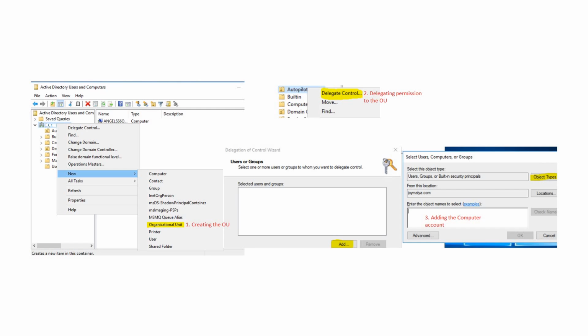This is where we talk about how to create an OU and delegate the 2K16 server permissions onto it. No big deal. We just have to open up dsa.msc, right click on our domain, click on New, and then click on Organizational Unit. It's going to create an OU, and it will ask us for a name. We gave it the name Autopilot.